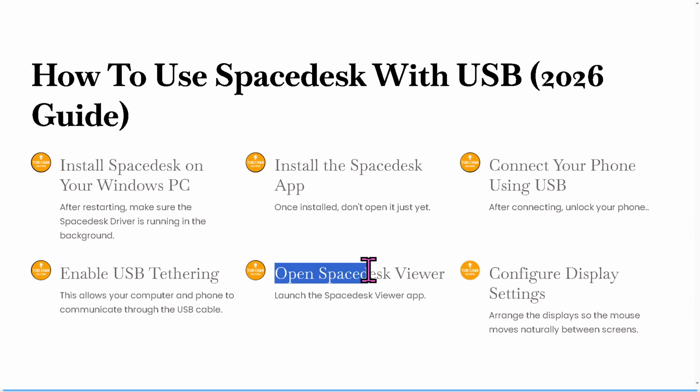And then open the Spacedesk Viewer. Launch the Spacedesk Viewer app. After a few seconds, your Windows PC should automatically appear in the available servers list. If it doesn't appear immediately, tap refresh, select your computer, and tap connect. Now, I want you to wait a few seconds, and then your Android device should become a second display.